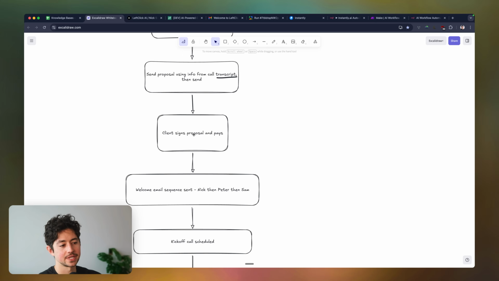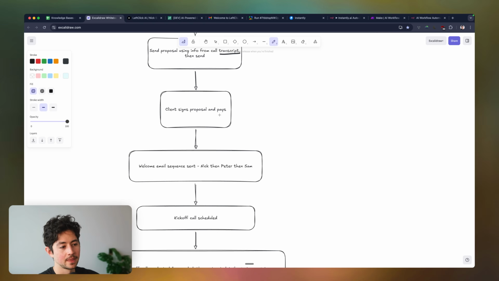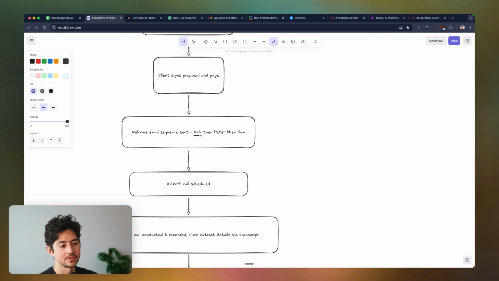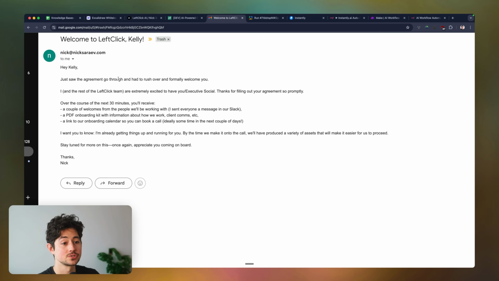After we send the proposal, they then have to sign the proposal and pay. After that, we will normally send them some sort of welcome email. If you have multiple people in your business, you'll send from multiple addresses, just so that you can imply that there are a lot of people really stoked about you beginning to work with us. So here's a quick example.